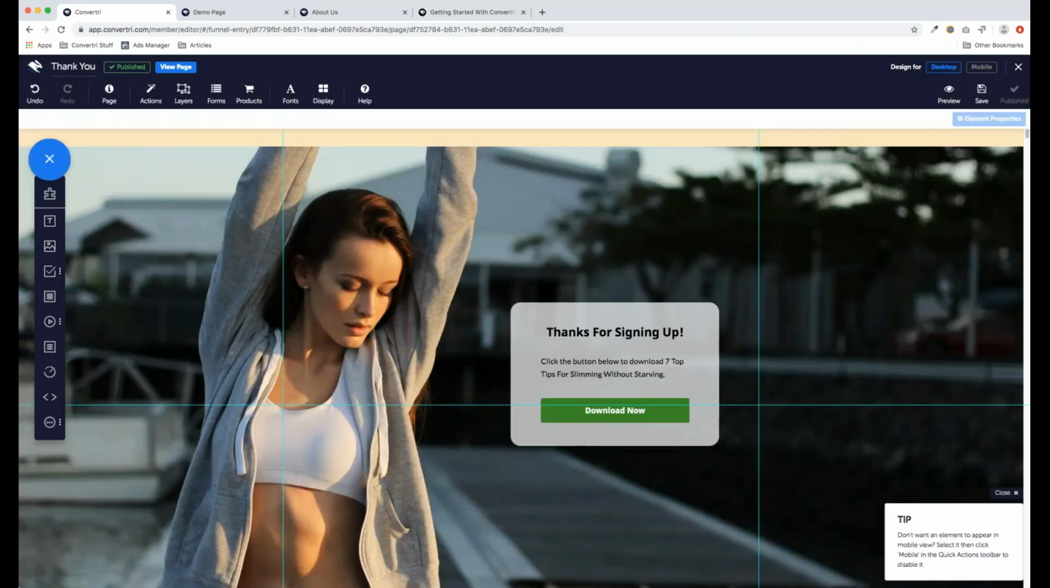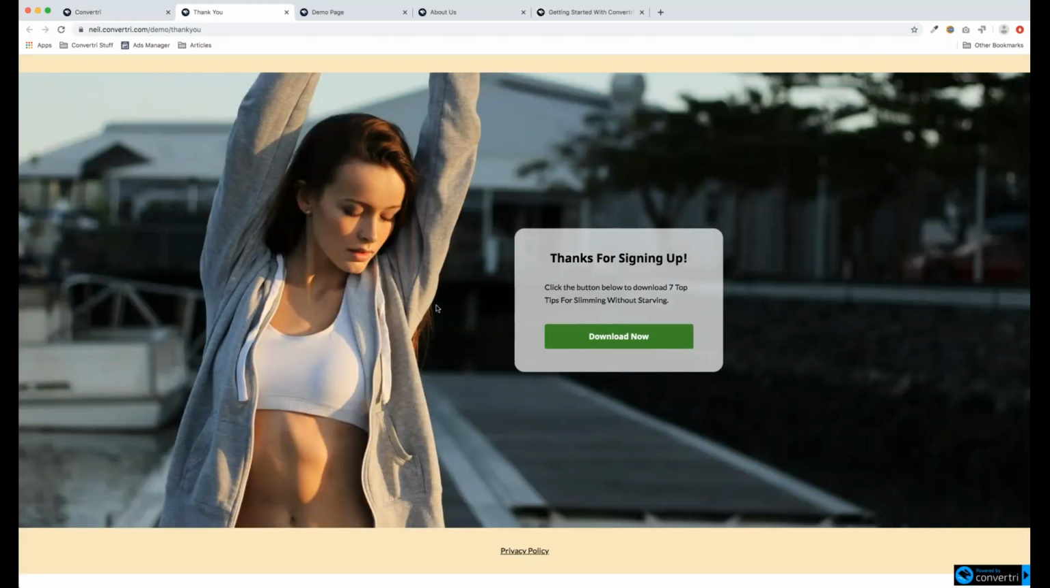And now we've done that, the page is now live. You can see the view page icon up here. We can click that. And this is now live on the internet. You could actually navigate there. You could download that lead magnet.